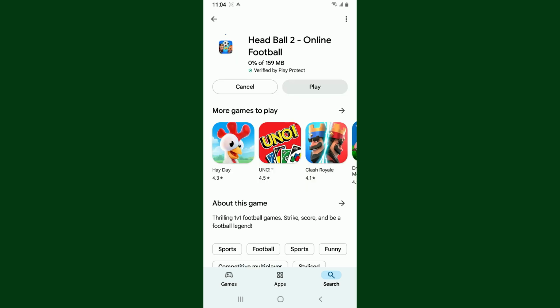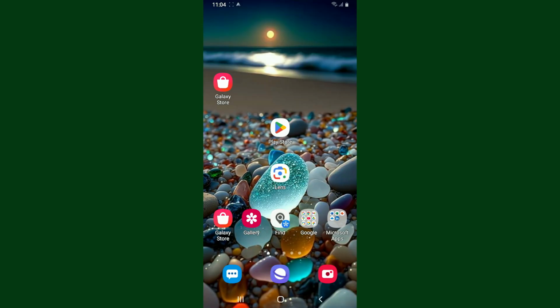on your Android. Wait for a couple of minutes and then you should be able to download and install HeadBall 2 and enjoy playing. That's how you easily download HeadBall 2 on Android in just a couple of minutes.